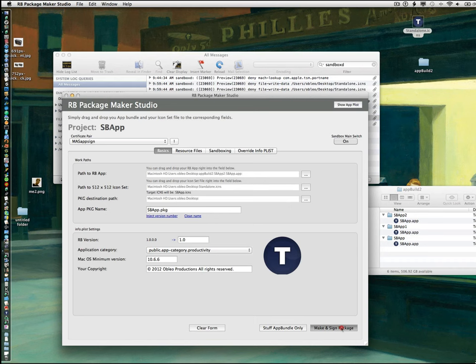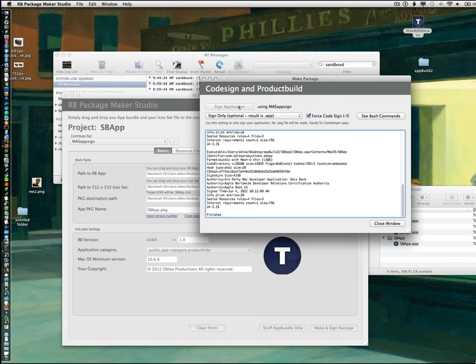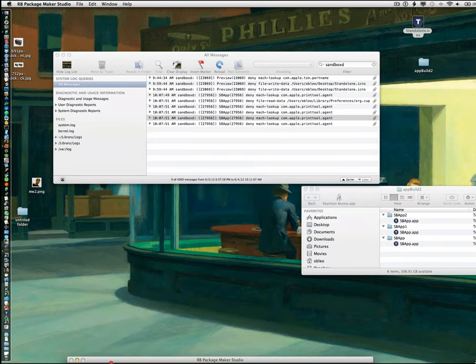Okay, let's go back to basics. Sign and make package. Sign only app, because we are just testing this. And it is complete. We can close this window. And I'm going to drag this to the dock. This is our new application that is now sandboxed.